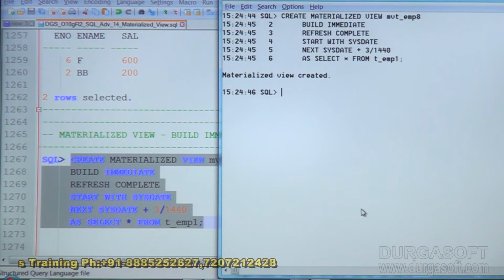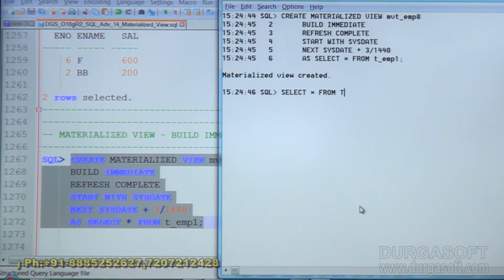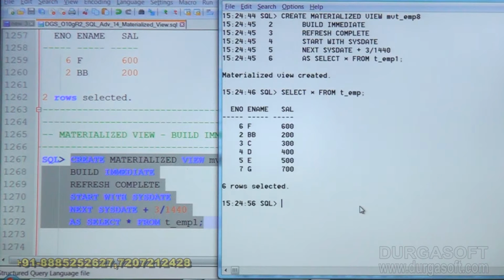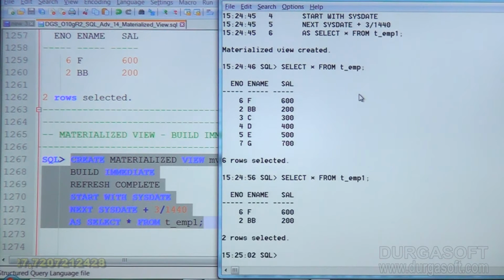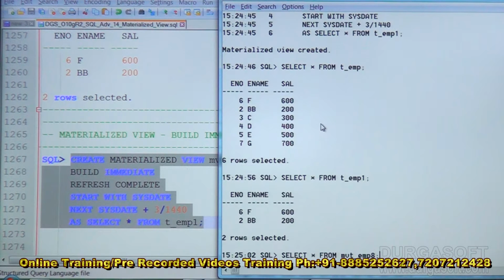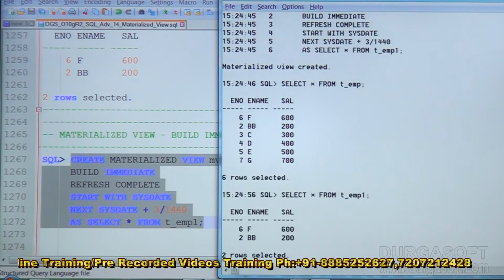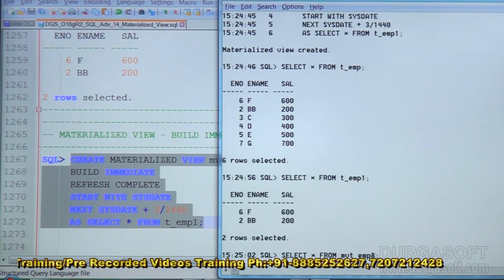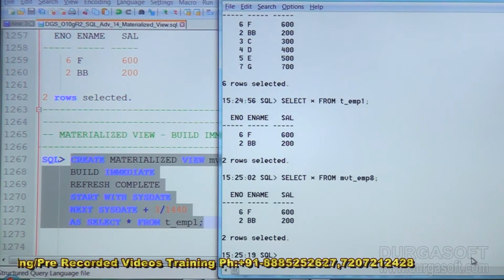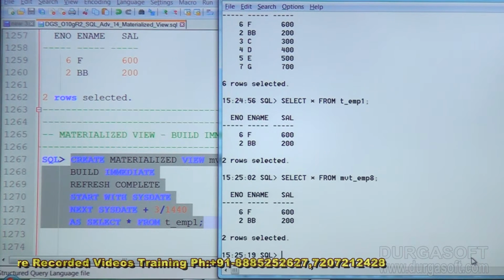Materialized view created. Select star from T_EMP. It has 6 rows. Sorry, T_EMP1. It has 2 rows. Select star from MVT_EMP8. I think it is 8. Yes. This has 2 rows. Build immediately.